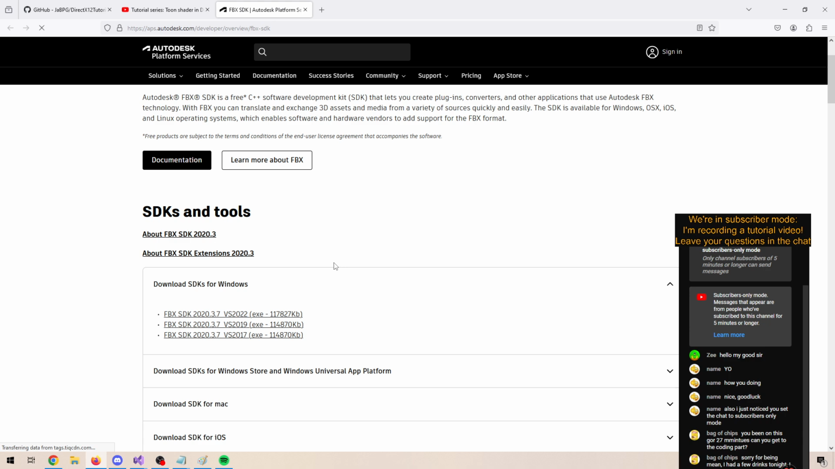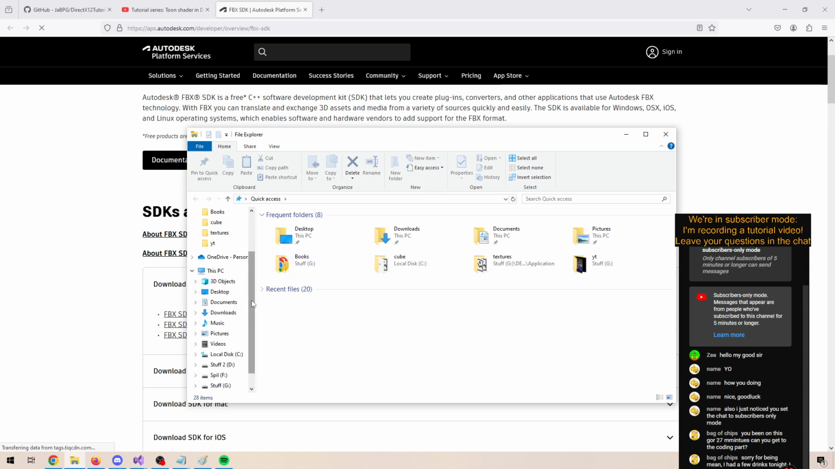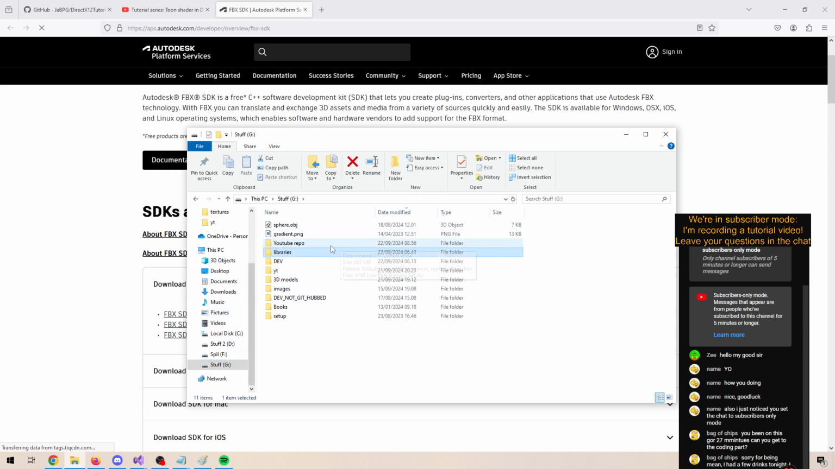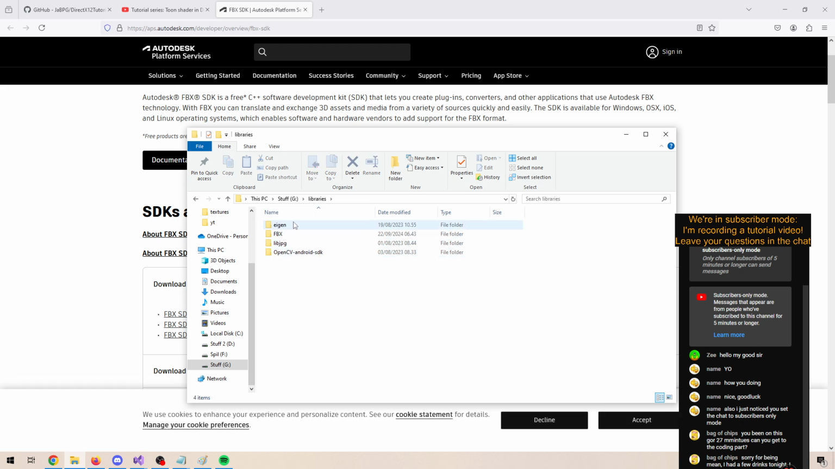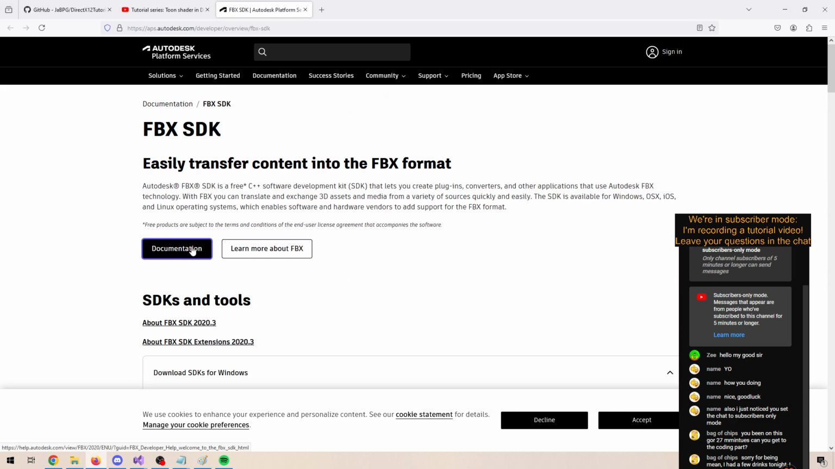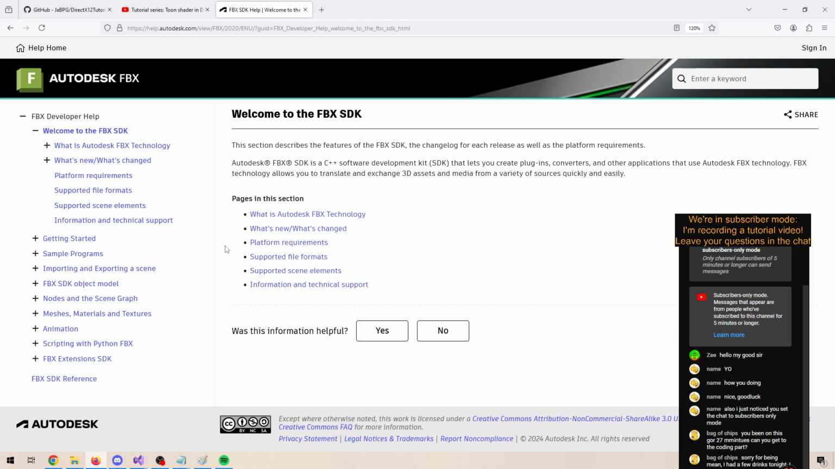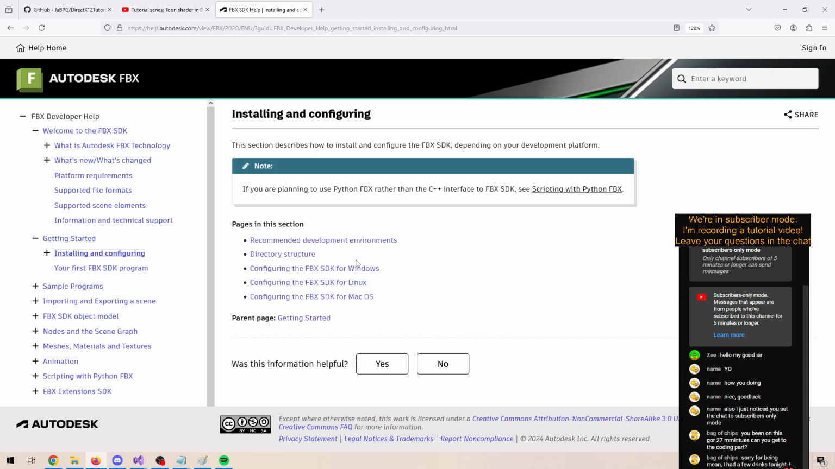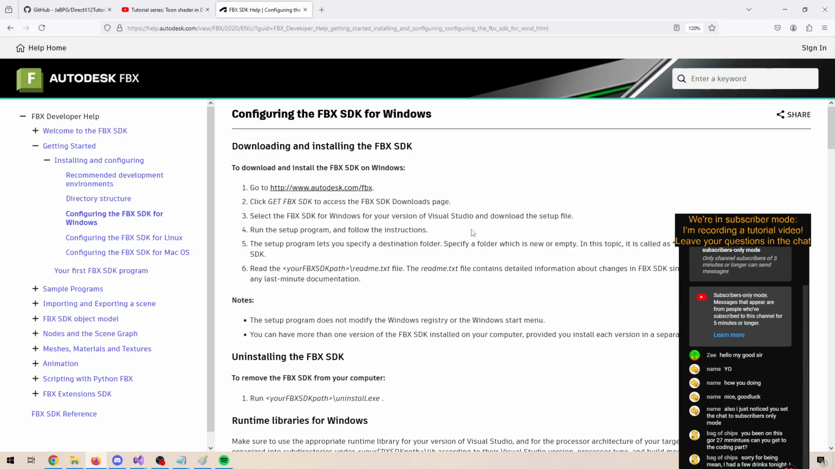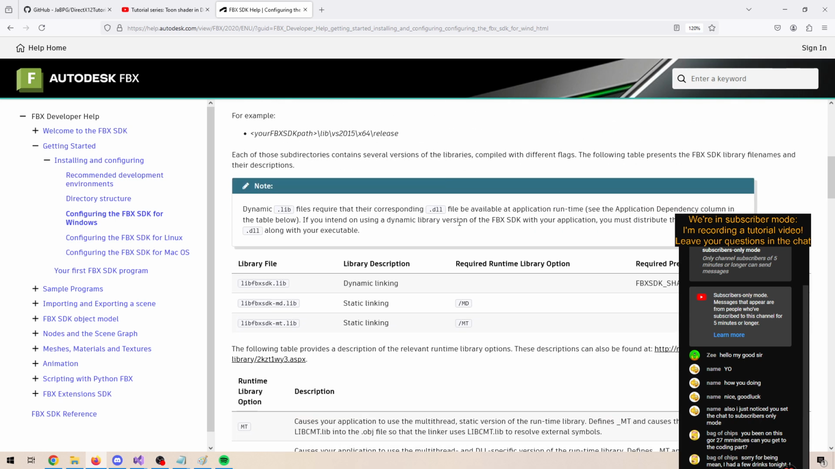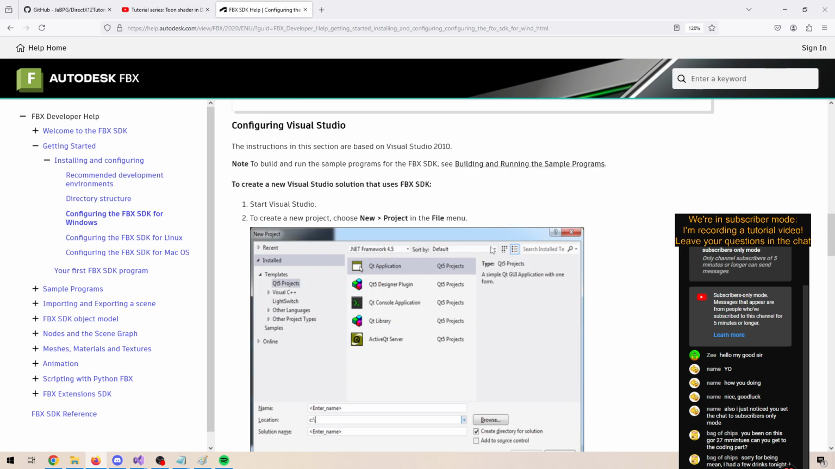You will download an installer, and you will have to decide on a directory. So what I did is I installed it on my G drive in a libraries folder and in the FBX folder. And you can follow the documentation here. I'll of course show you how to do it, but installing and configuring, we have different stuff for Windows and Linux. We will be using the static library stuff, so it gets baked into our project.